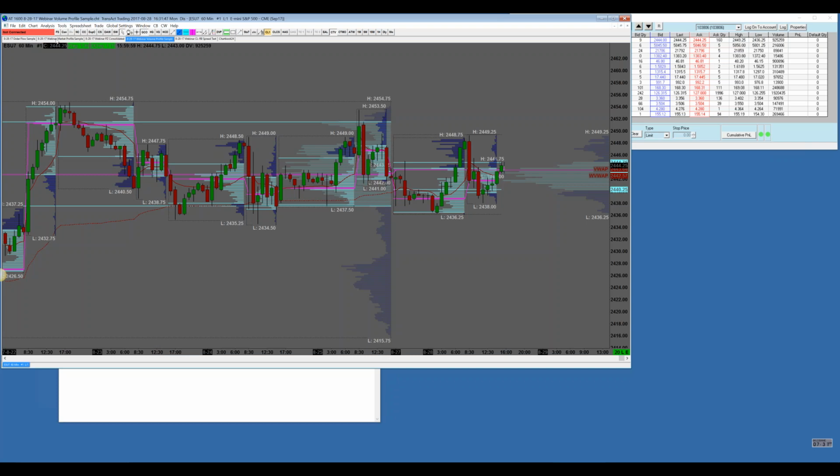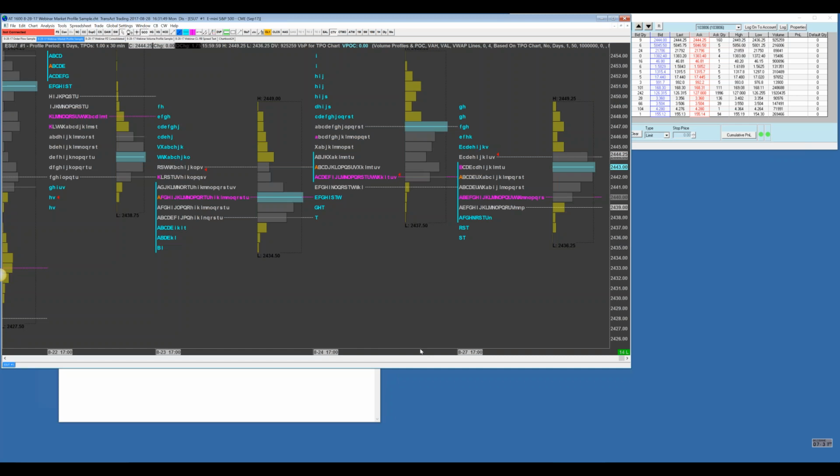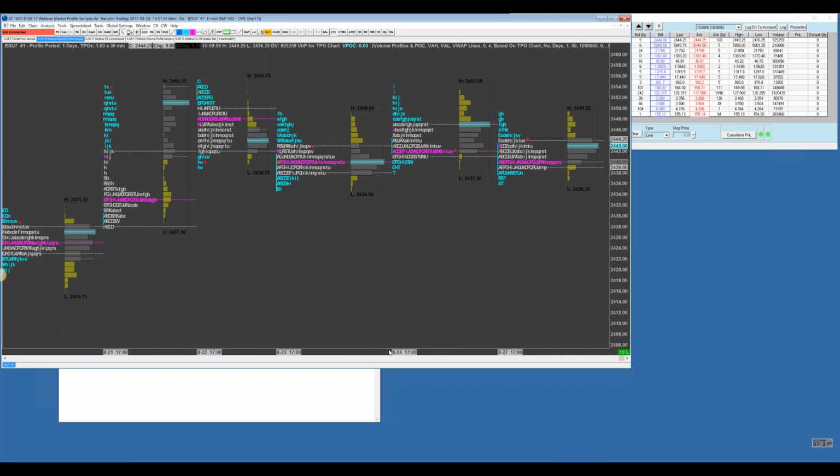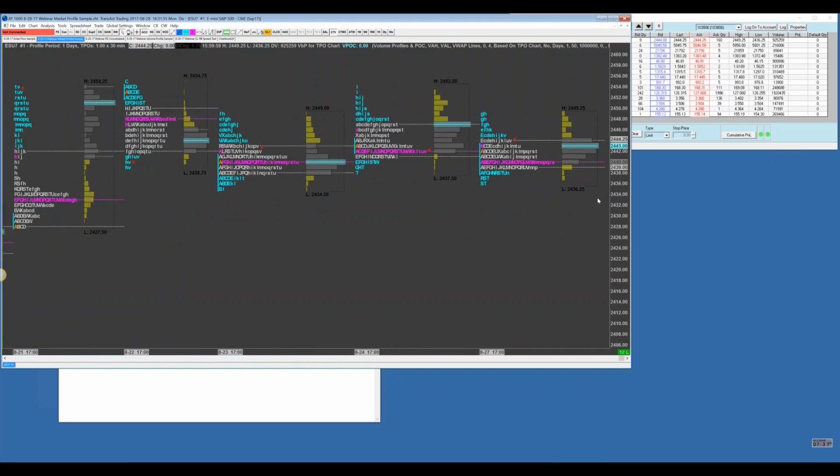The other is, for those of you who do like to look at a more traditional TPO profile, this is a TPO profile chart inside Sierra. It's got its own color scheme that I made. We also have a volume profile that goes along with the TPO profile, so if you like to see them side by side, you can.